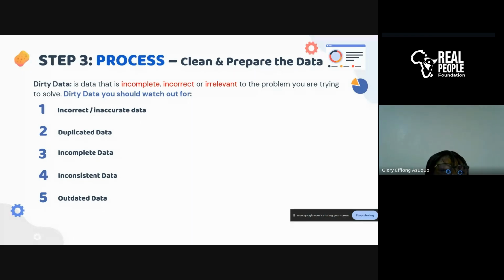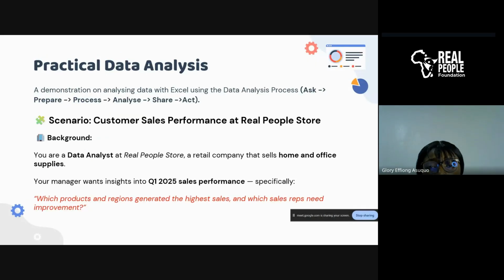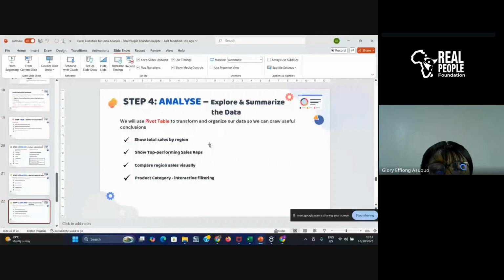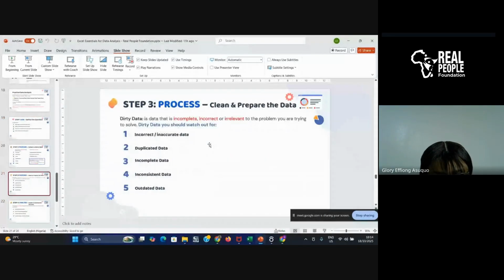Let's say we are working with data for 2025 and in your data you're seeing 2024. It's not relevant to the problem you're trying to solve, so you're going to have to remove that data when cleaning it. So you watch out for this dirty data when you're working. Let's go to our sheets so that we can clean the data we have received.